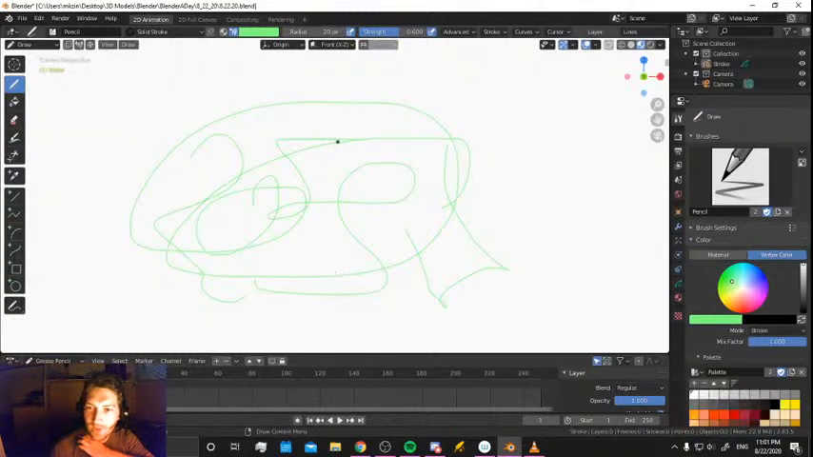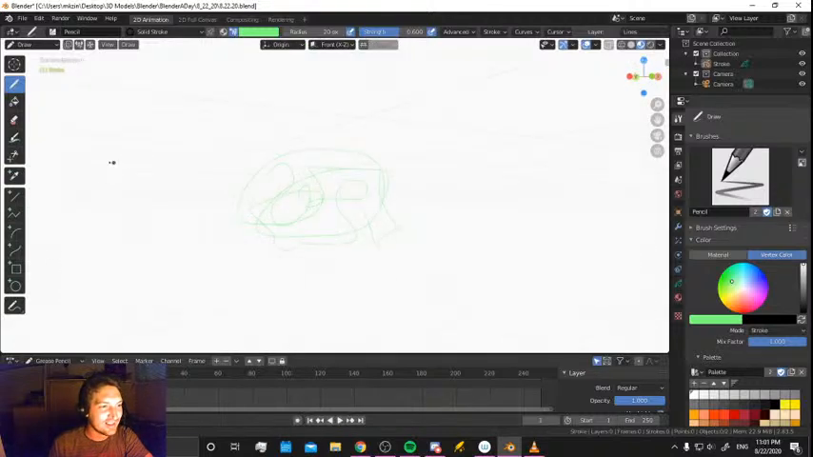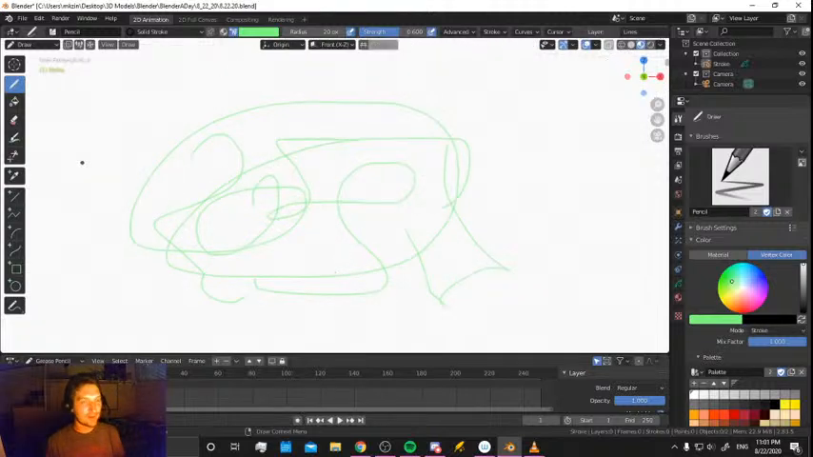Yeah, Coyote. It's all just one big canvas. That's so cool. Gosh darn it, Blender, you keep throwing little surprises my way, and I love it.